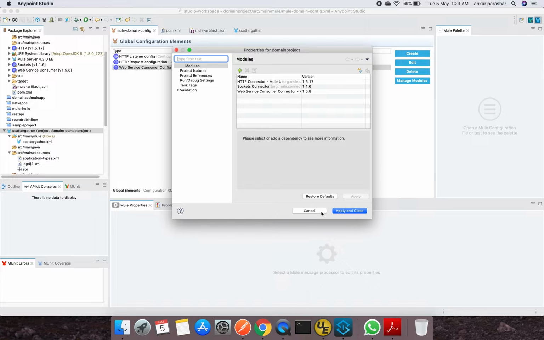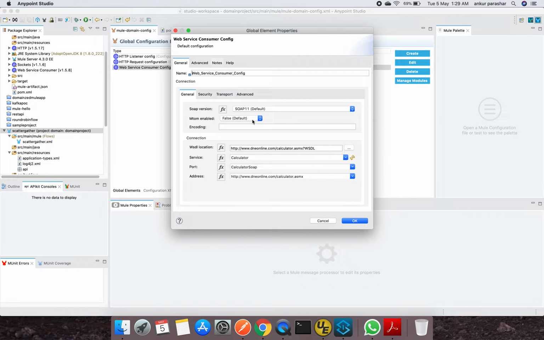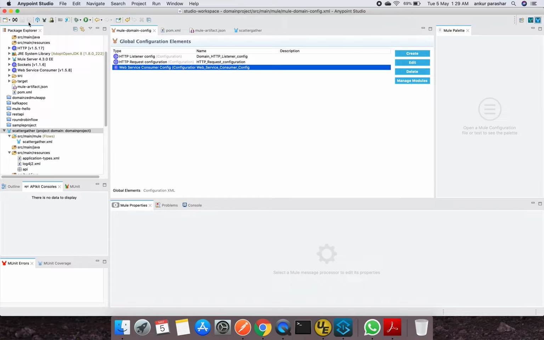Click on the Add button and click on Finish. Since I have already done it, I will just explain it to you. You have to follow the same pattern. After that, we have used this particular link for WSDL, and it comes up with a service of Calculator and ports as CalculatorSoap and CalculatorSoap12. We will go with the default CalculatorSoap, that is the SOAP 1.1 version, and this address automatically gets popped up. So we click on OK and save the entire domain project.